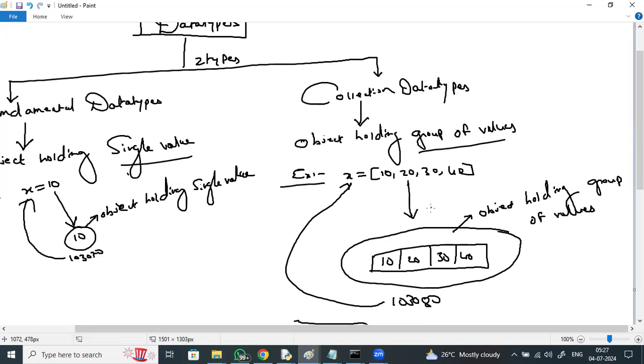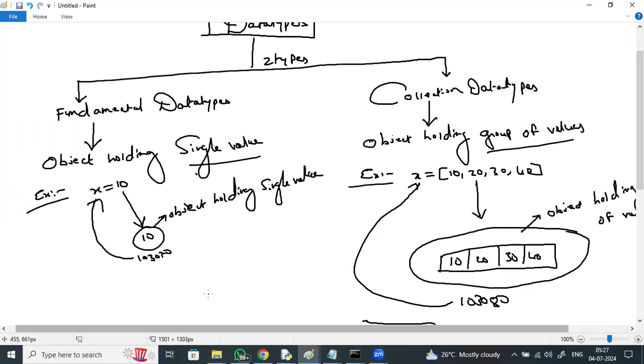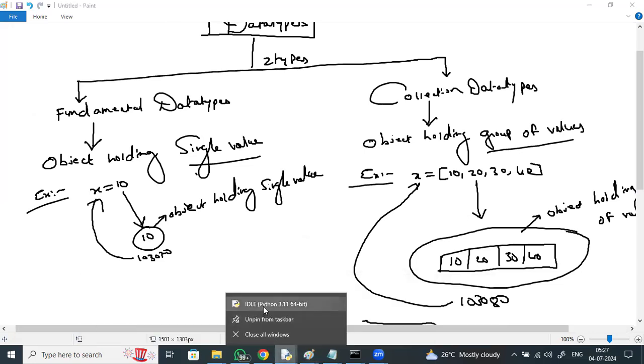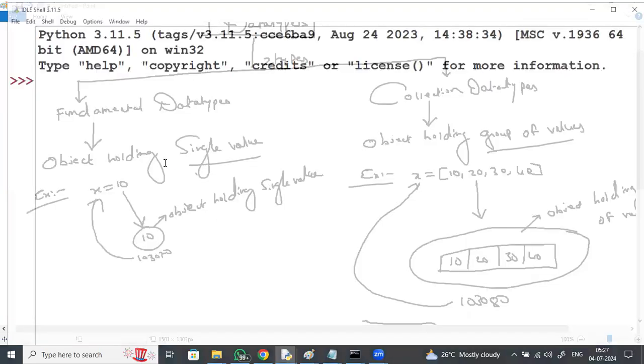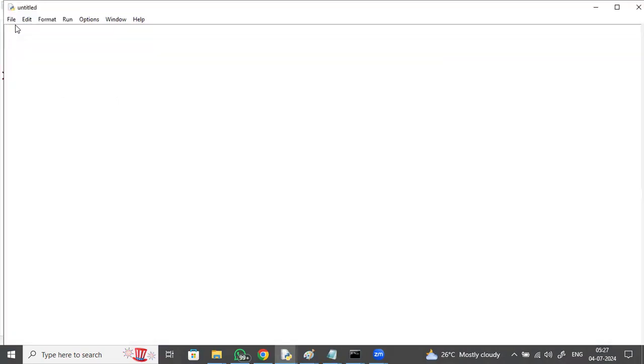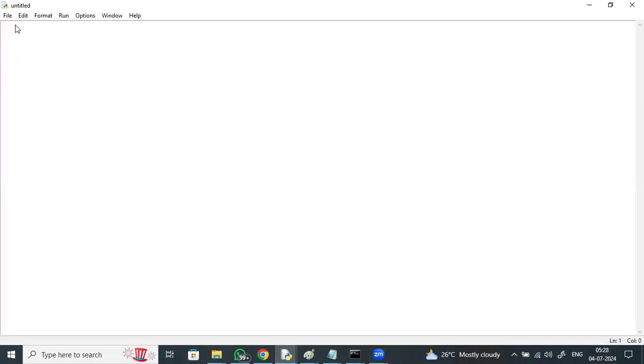Now, what are the various fundamental data types? What are the various collection data types? Observe. Fundamental data types mainly are of 5 types.